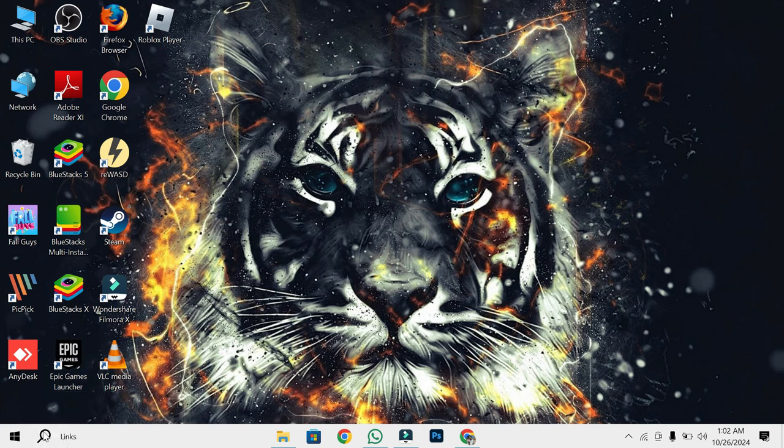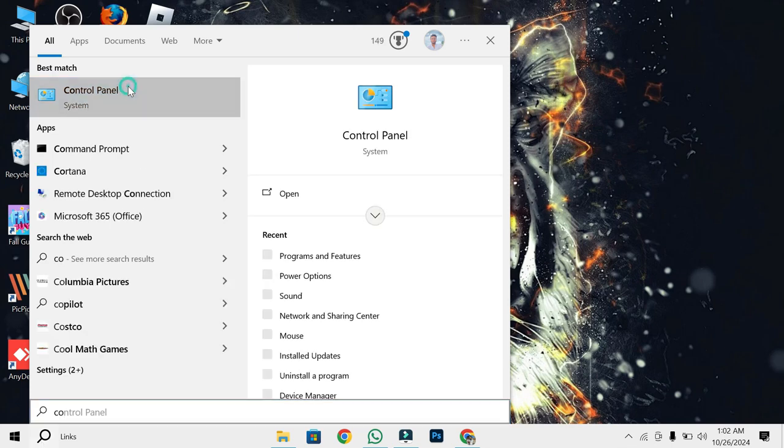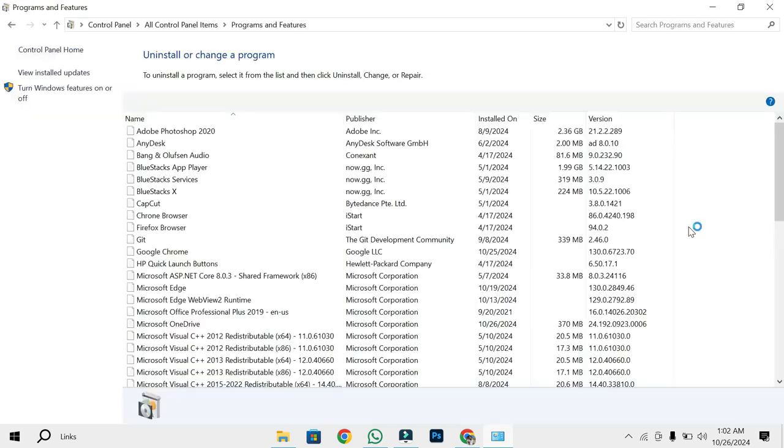Open Control Panel. To do this, click on the Start menu, type Control Panel, and select it from the list. Go to Programs and Features. Once inside the Control Panel, find and click on the option called Programs and Features.